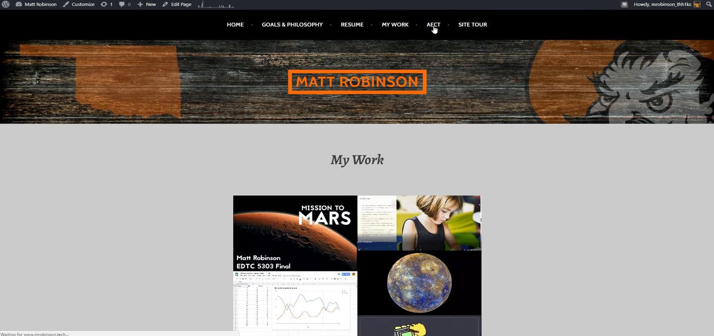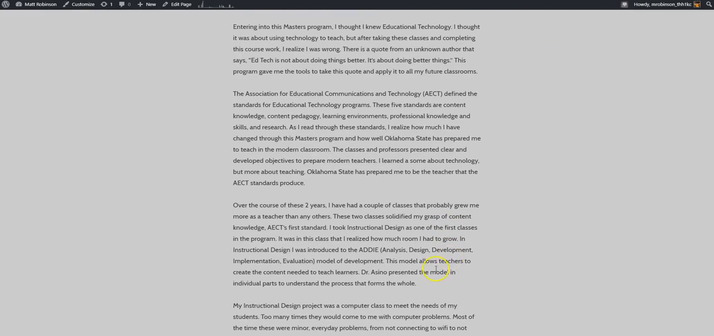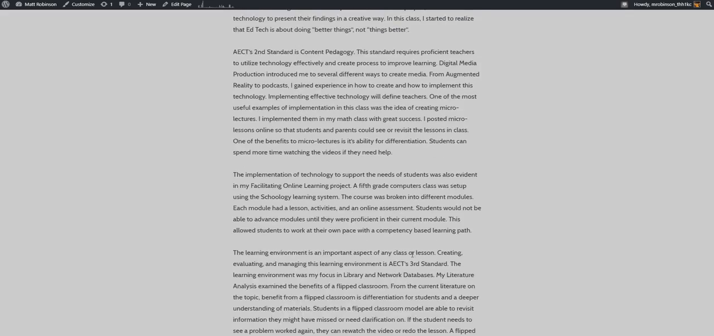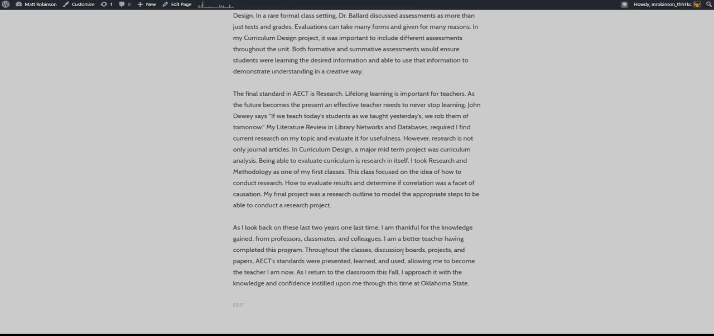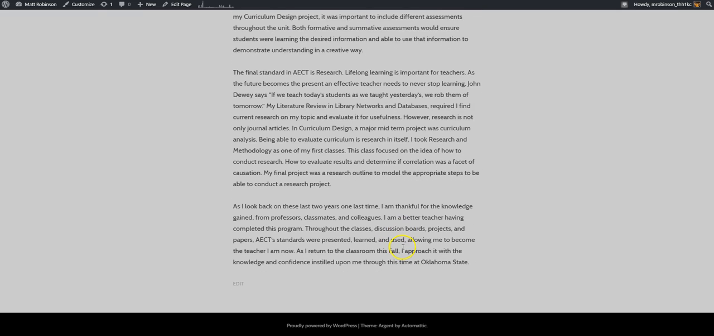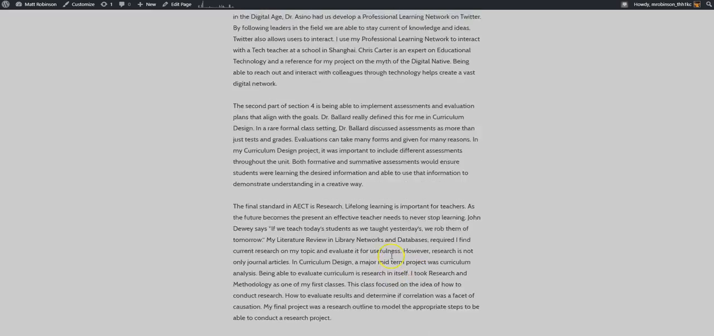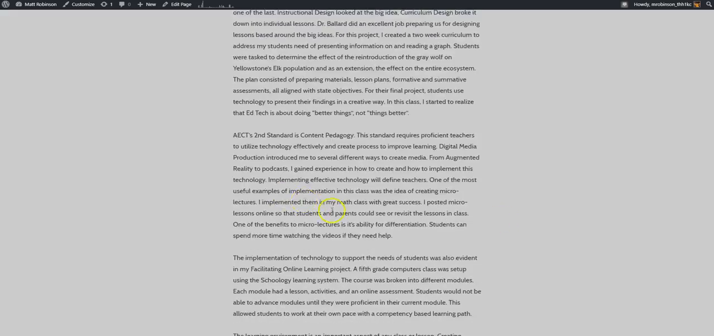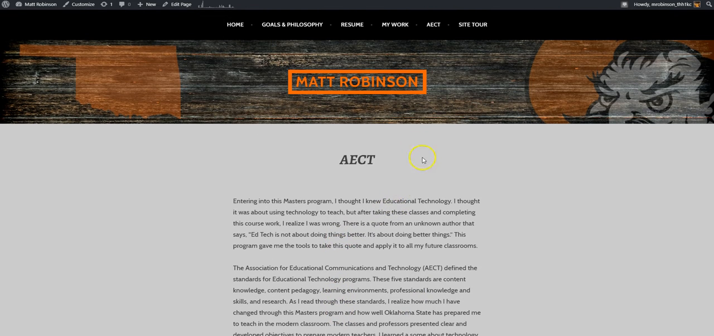And finally, the AECT paper. This is my overall reflection on the course and how it aligns with the AECT standards. Once again, I really enjoyed this program, and I think it has made me a better teacher. I'm going to let you read that on your own because it's kind of lengthy.